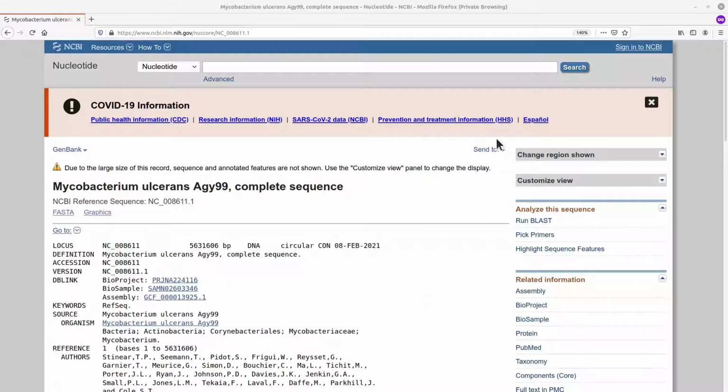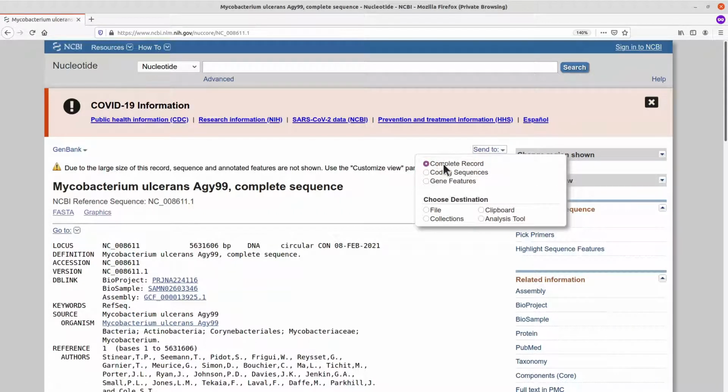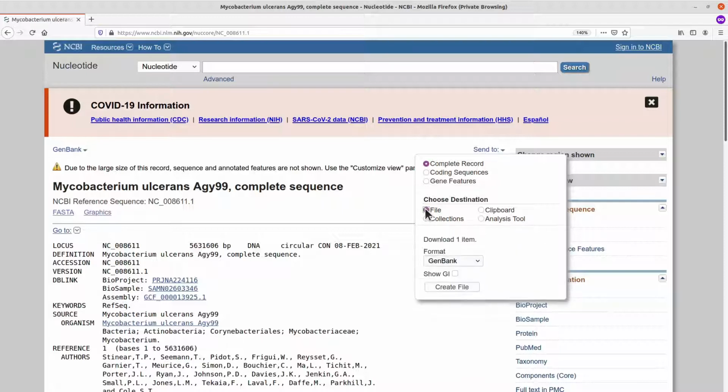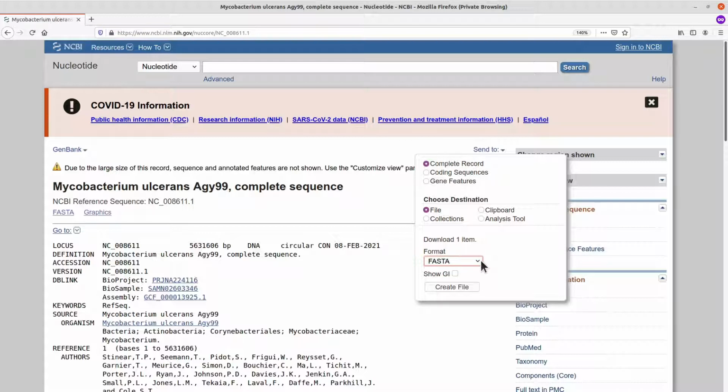Now we come here to download the sequence. So we use this side here, the Send to. Click on it, and then you have Complete Record. Check it, make sure it is checked. Come to Choose Destination here, check File, and then you have the Format appearing. We are going to use the FASTA format. So click here and then scroll up to find FASTA and select it. Now we are ready to download.